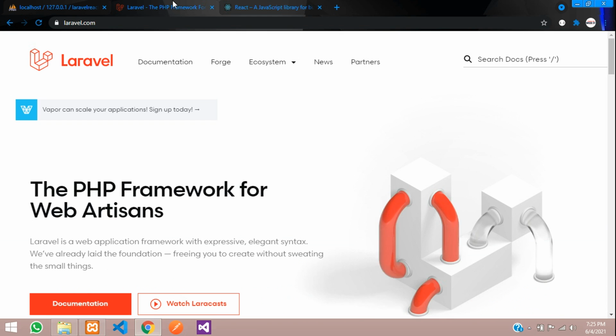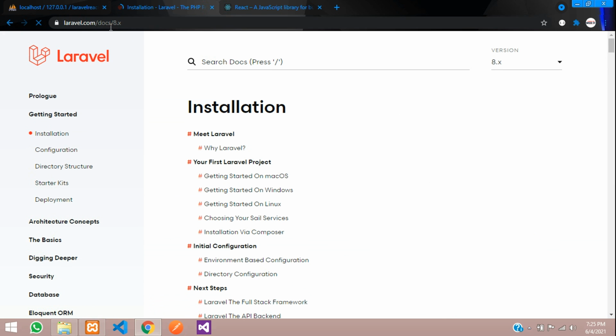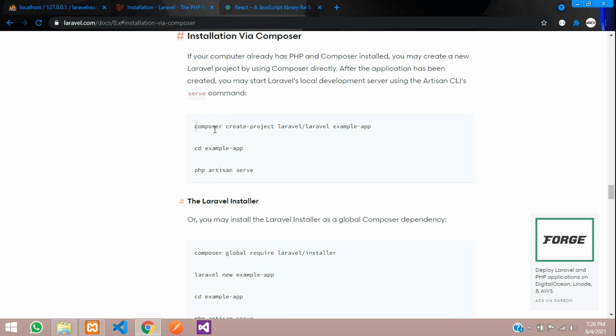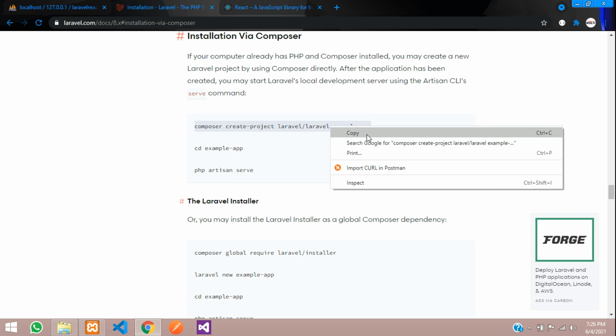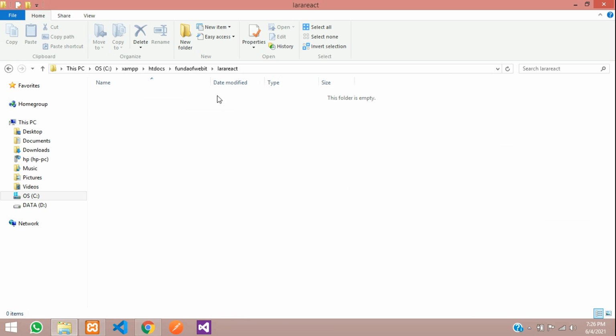So first let's go to Laravel and install this first. So let's click on documentation, and we are at the latest version, that is 8.x. Let's install this. So install via composer, let's click on this, and here guys, make sure you have already installed your composer. Let's move back, so I'm using XAMPP server over here, and open your command prompt.